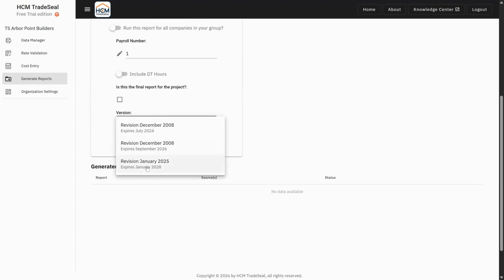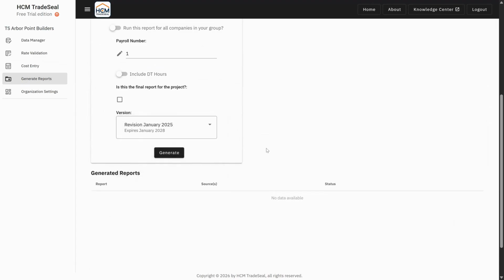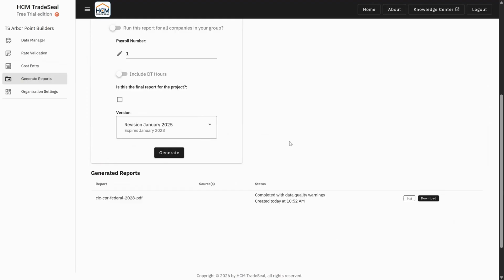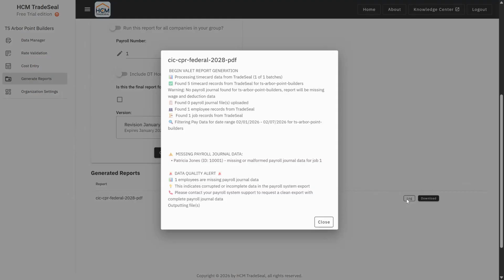And the version I'm going to enter is the latest one. This is the new certified payroll report on most federal projects these days. That's going to generate, and I should end up with a mostly complete report. It looks like it didn't like some of my data. Let's take a look. No pay stubs. That's okay. I meant to do that. Really, that seems to be the only problem.